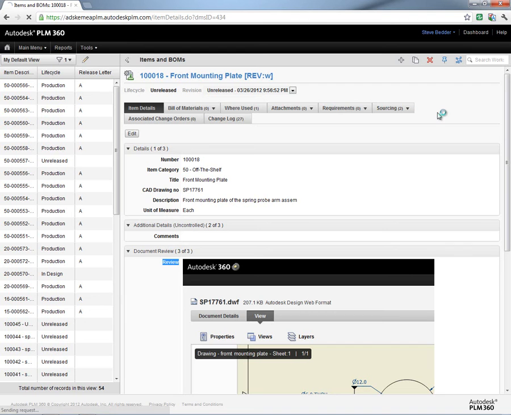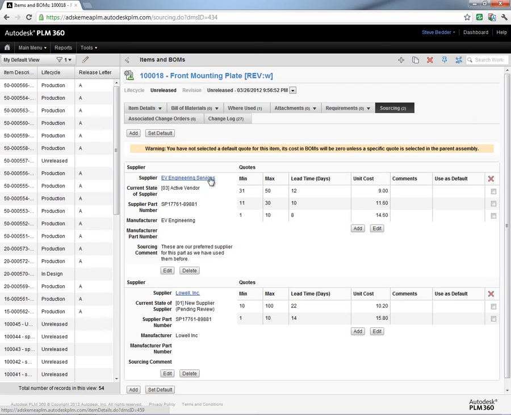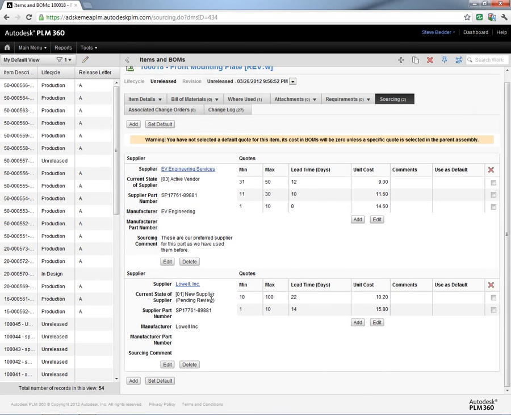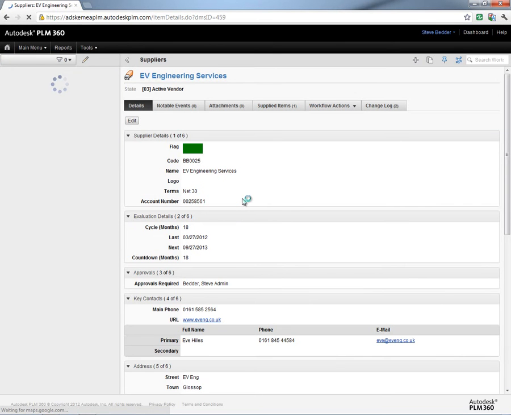Now you can see at the top there we've got tabs for things like where used, so we can see whereabouts this component is used within our products and items, but we can also see sourcing details, so we can actually see whereabouts we are getting this component supplied from and the costs involved with that. And we can manage each of the suppliers.